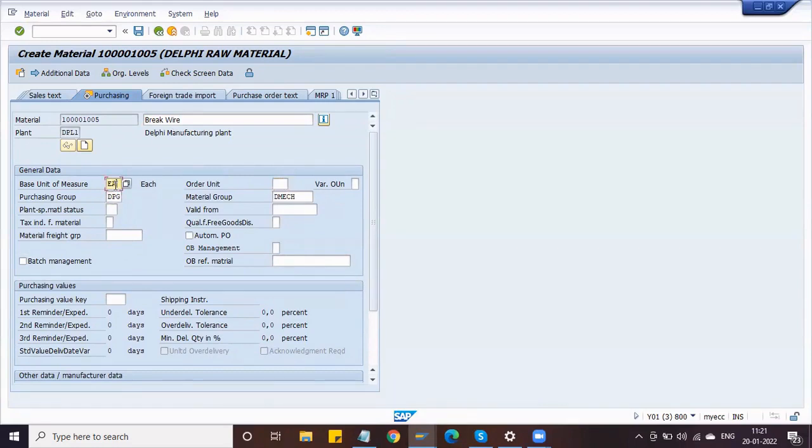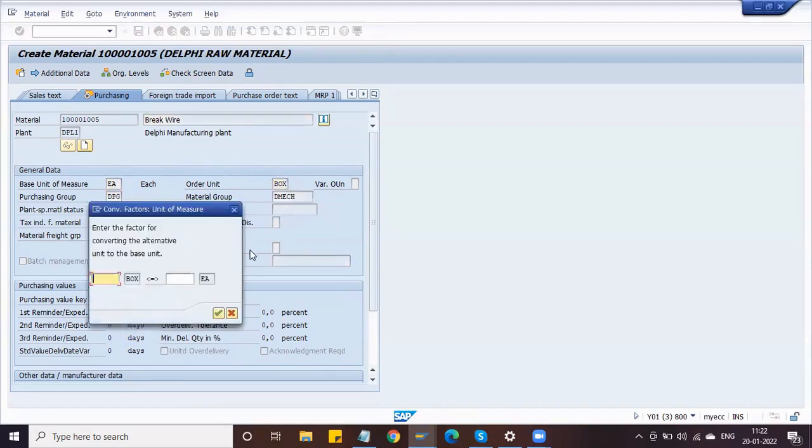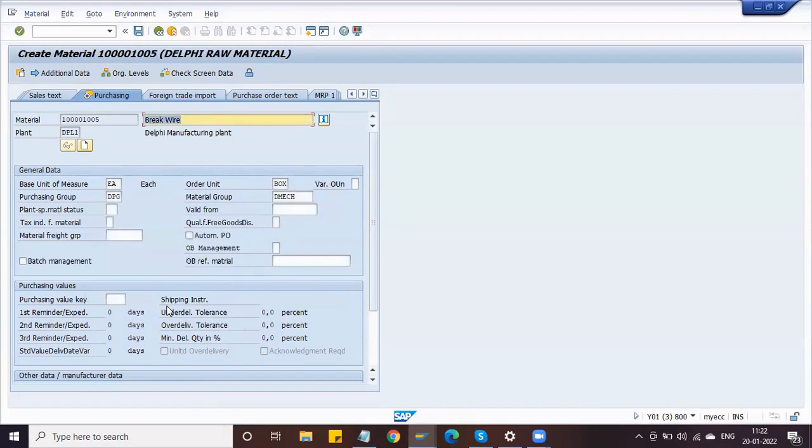Let's assume, in one box, let's keep box. In one box, how many breakwires are available? Let's take 5 breakwires. One box equals 5 breakwires. Okay. Click on enter. Enter again.